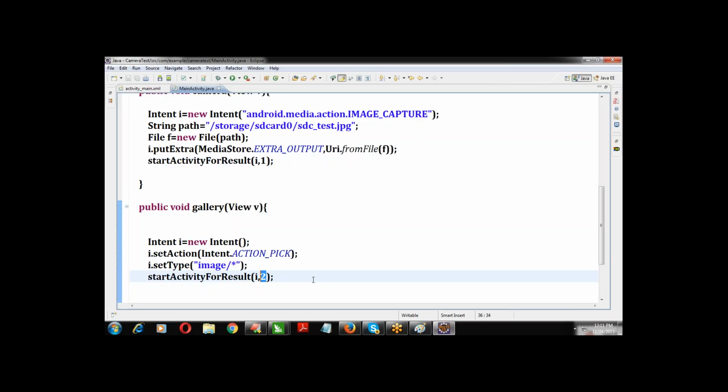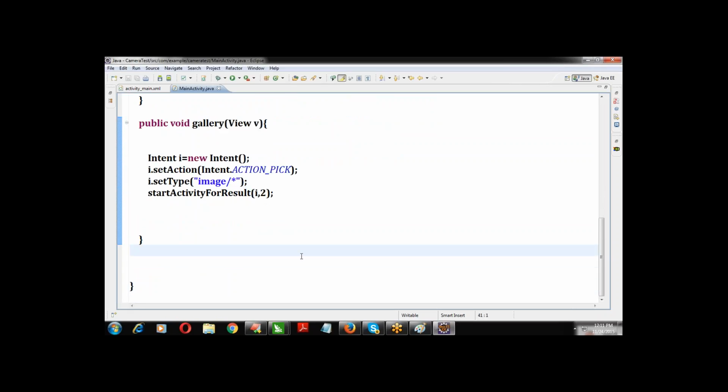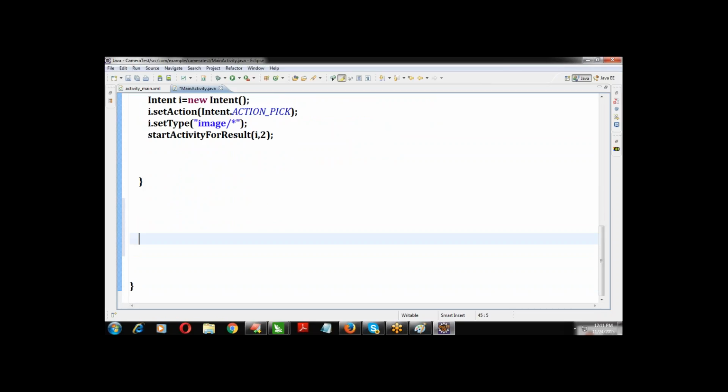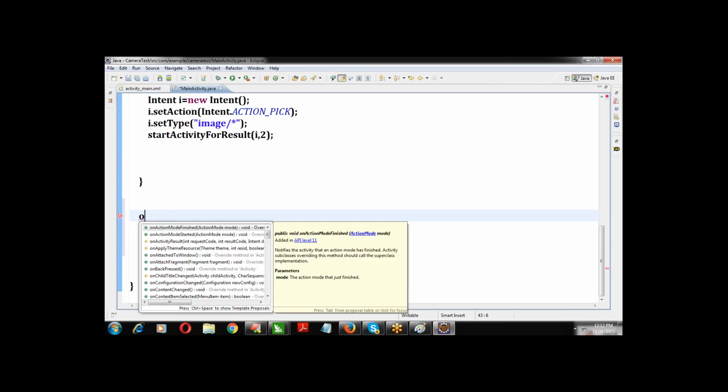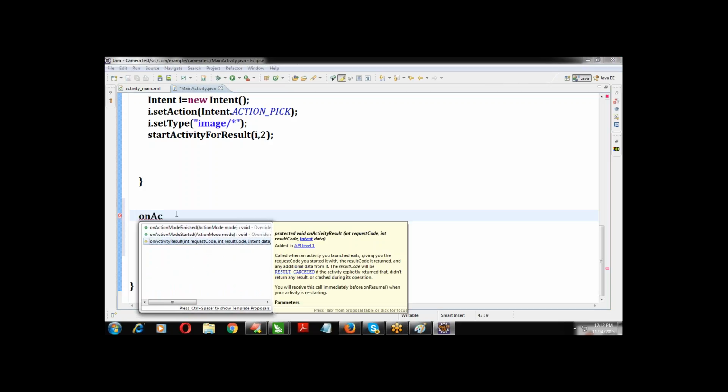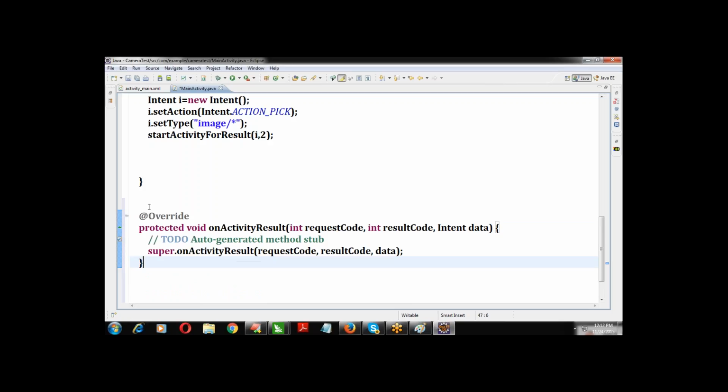Read the statement we wrote. If we specify the second parameter greater than or equal to 0, after the activity is completed, after the activity exits, in your current activity class one method is going to be invoked. What is that method? The onActivityResult method. Right now we are in the activity class. Just press Ctrl+Space, and you'll get the list of methods in the activity class. We have to provide the implementation for the onActivityResult method.